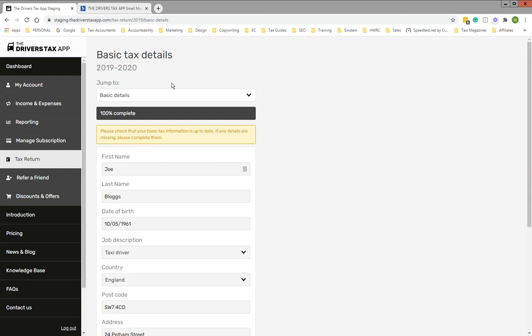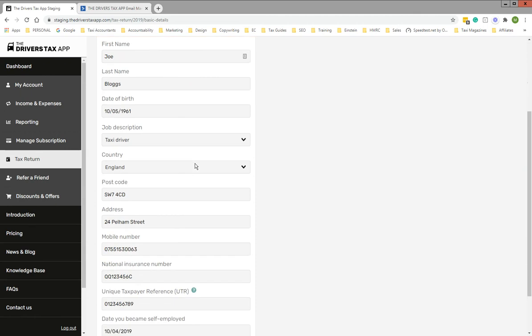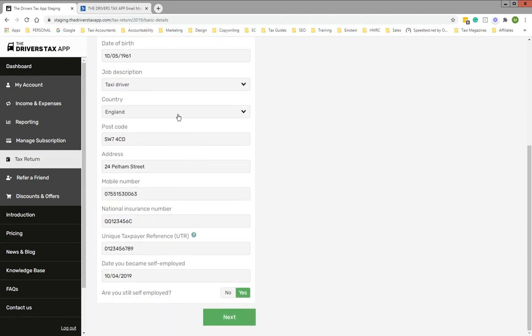So if we get to the basic tax details, you've already filled these in yesterday or in the first demonstration video. So just scroll to the bottom, check that you're happy with everything, make sure that your national insurance number has been entered with uppercase letters, because your tax return won't submit if they're lowercase. They must be uppercase. And check that your unique tax reference number is correct.